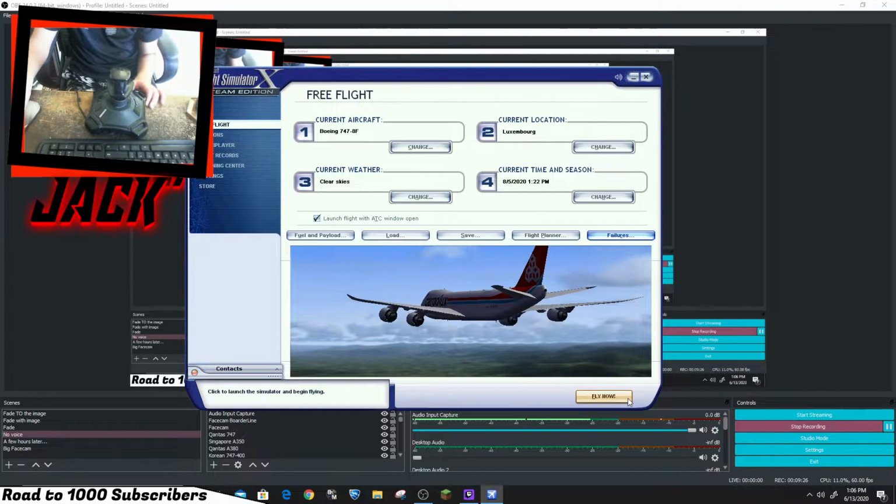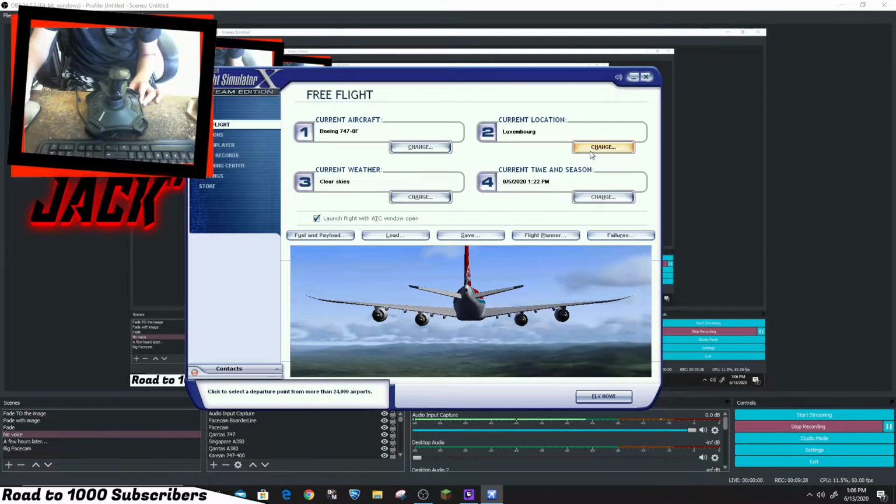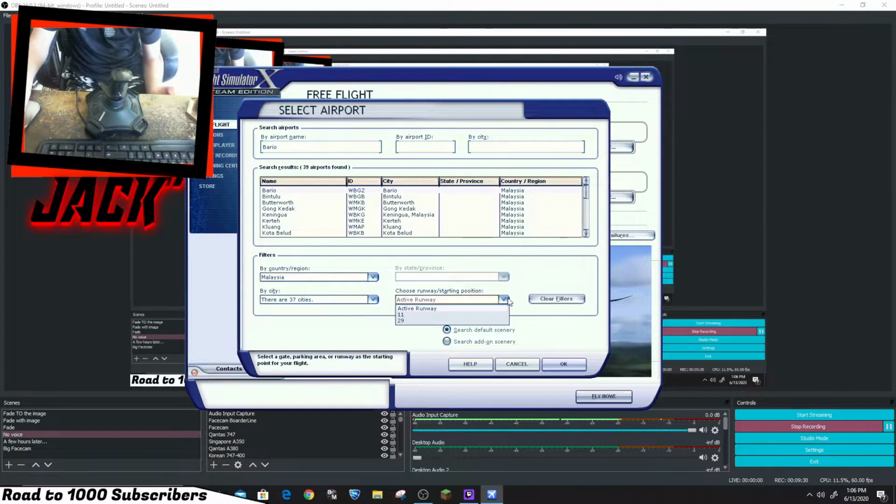So I'm going to click Fly Now. And I'm also just going to start on an active runway. I'll probably do how to do a pushback and get your gate, tug, stuff like that in a different video. So we're just going to click OK and fly now. This also may take a second to load.